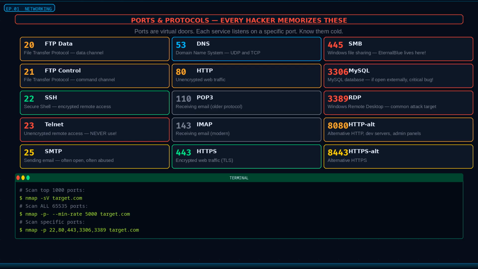Port 25 is SMTP, email sending. Often open and sometimes misconfigured. Port 53 is DNS, both UDP and TCP. Port 80 is HTTP and port 443 is HTTPS, the web.